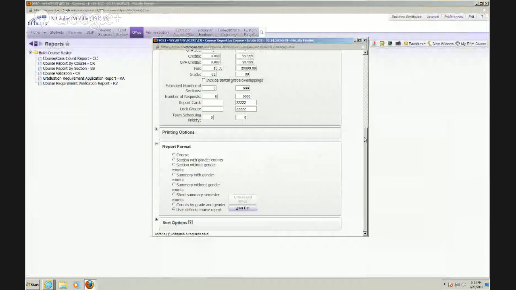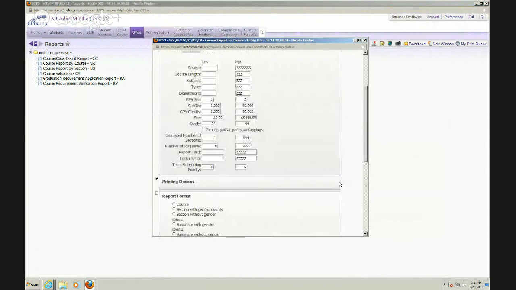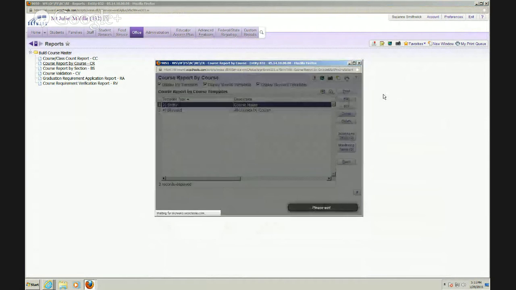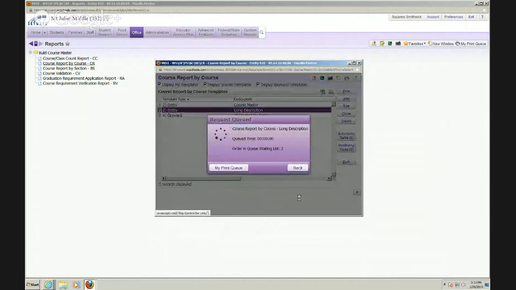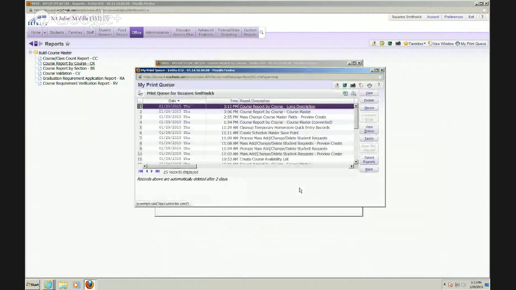And come down here to our sort options. And we've got the course right there, so that'll be good. So we can scroll up and save and print. And this time, click on my print queue, because while that's running, I want to come over here and see the first one that we did.